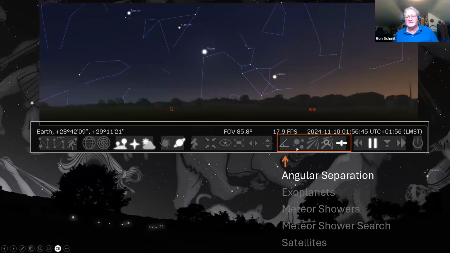This is for exoplanets. This will display exoplanets as a dot on the screen, much like you saw with the deep sky objects. This is for meteor showers. It will show you the radiant of the meteor showers. And if you're looking ahead in your calendar to find out when the next meteor showers are going to be, you can actually search the meteor showers using your calendar.